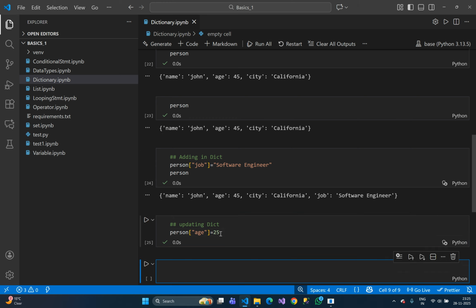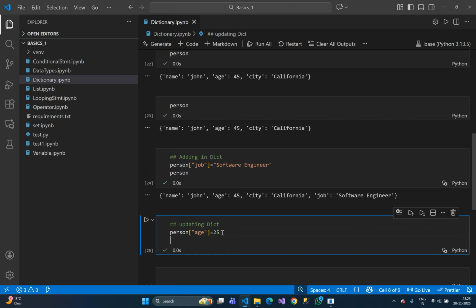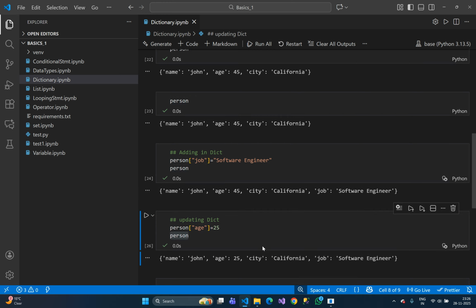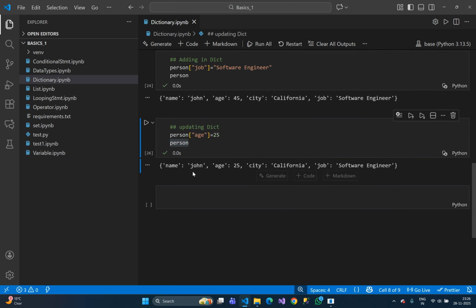Now again we need to print the person dictionary. This is modifying, updating. Executed. Now we are getting the age as 25. Previously it was 45. So this is adding and this is modifying or updating. And in the next example, I will discuss removing items.